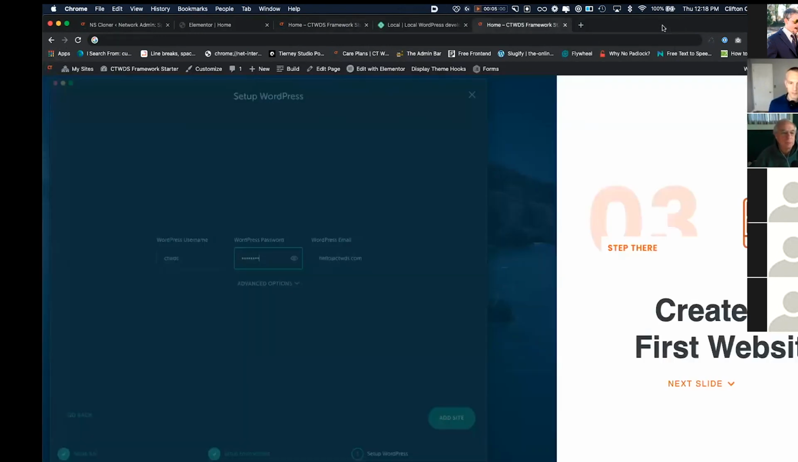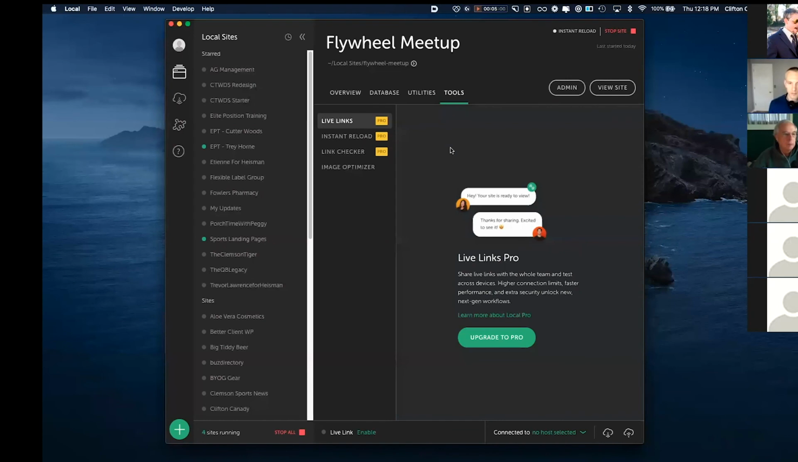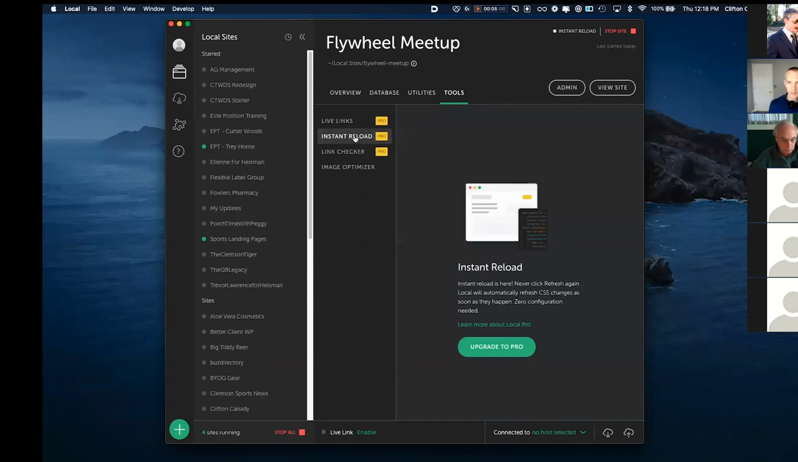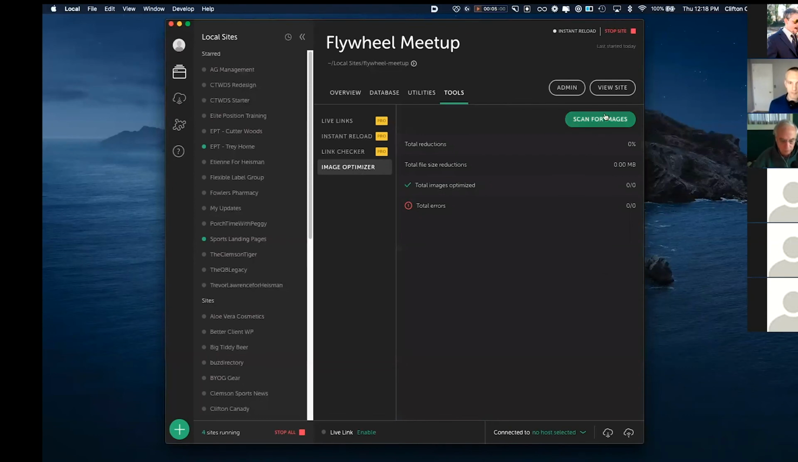Cool. Learning things as I do a presentation. Here's where you can run the configuration to PhpStorm and the tools. And here's where you're going to get instant reload. All these are pro features, I think. Yeah, link checker. And here's where image optimization is. And you can say scan. There's not going to be any images in this one.